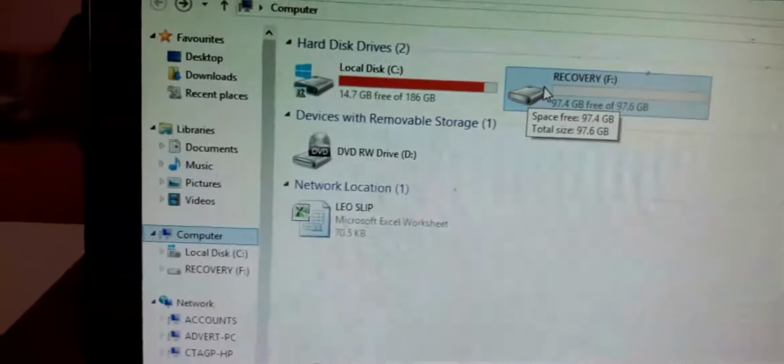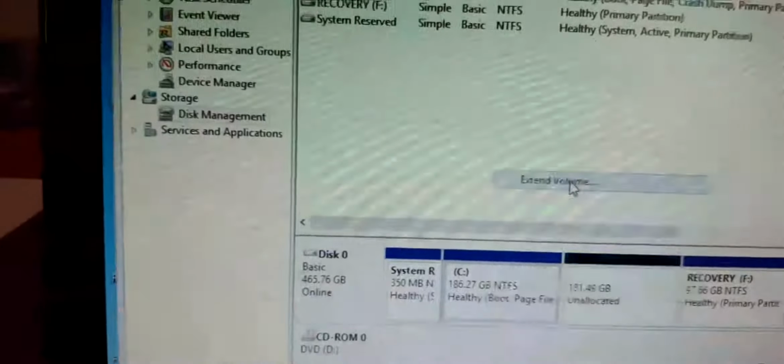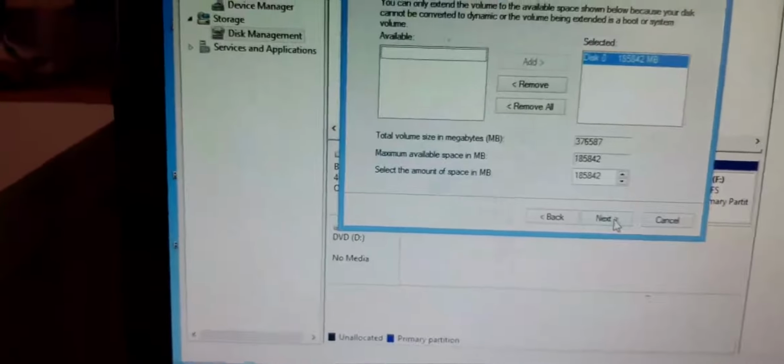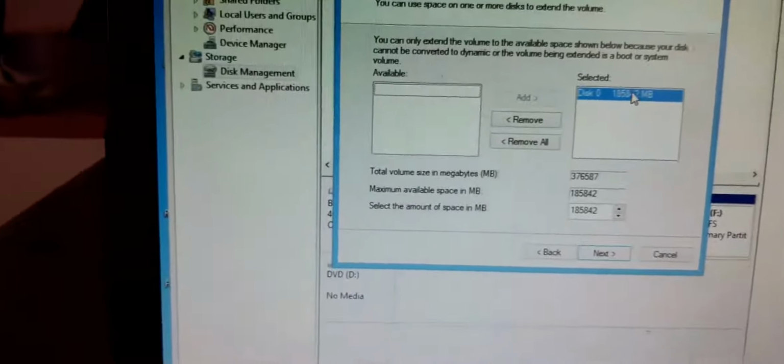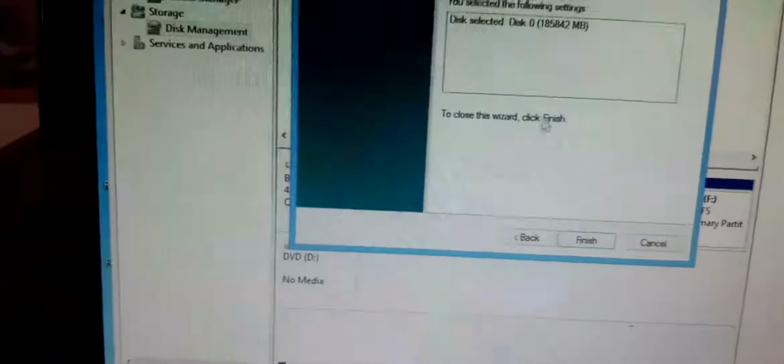I click extend volume. Now, okay, before we proceed, let's take a look at our computer. Now you can see that the partition D is no more seen here. Okay, so let's come back to computer management. I right click and I click on extend volume. Okay, so extend volume. I click next. Now it has detected it, disk 0 selected by the default. I click next. Click next. Then I click completing the extend volume wizard. Now I click finish to complete the operation.